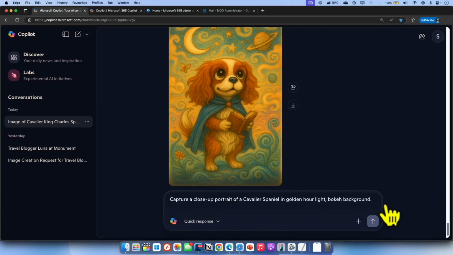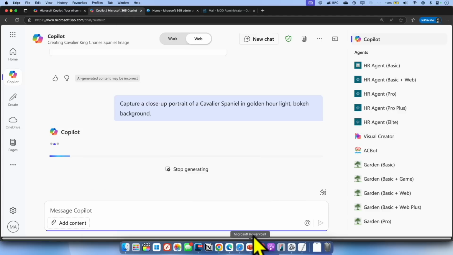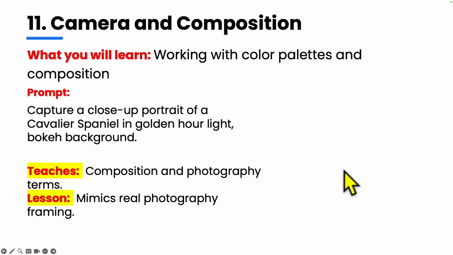All right, so let's go run this in both Copilot, and let's go back to the presentation to see what we are learning here. It is going to teach us composition and photography terms. We are introducing new concepts. In your real world, you can introduce your own concepts. If you are trying to learn something about AI, introduce those concepts there. I'm pretty sure these concepts are known to this model, so you don't have to over-explain things. You can specify the word, and it can give you the output. The lesson we are going to learn here is that it is going to mimic real photography framing by just looking at the word and interpreting that to create the output for us.